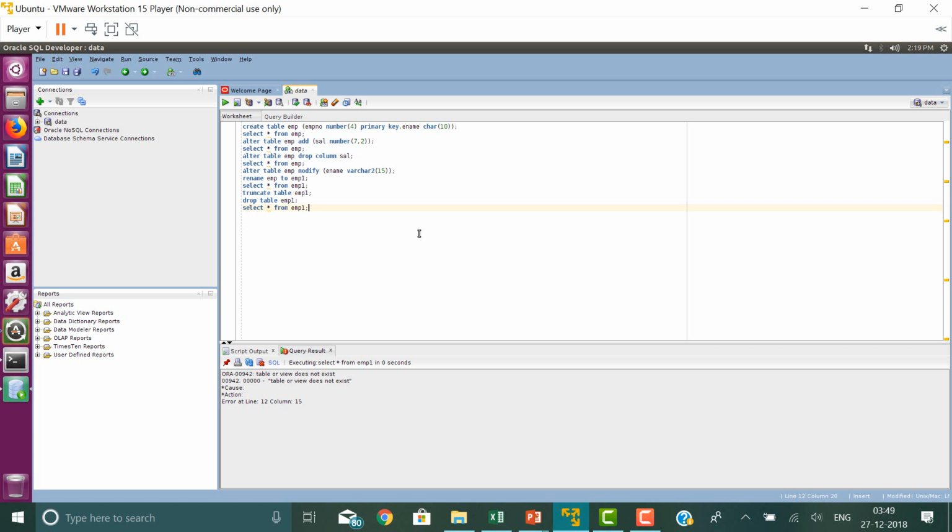I hope you have understood the basic queries of DDL commands that you can use in SQL. Let me again demonstrate all these queries with the help of another example. To clean all the stuff, I can use this. This will clear my worksheet.